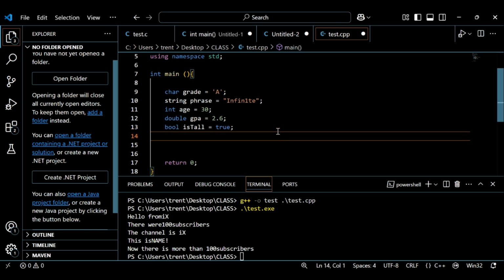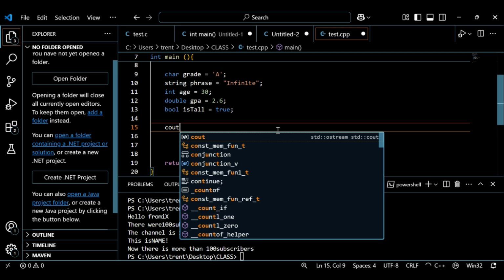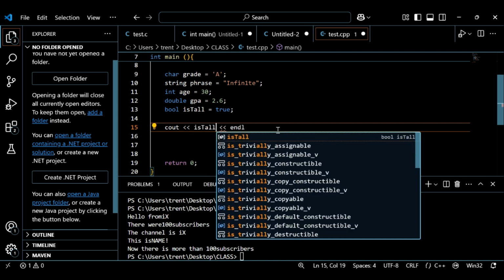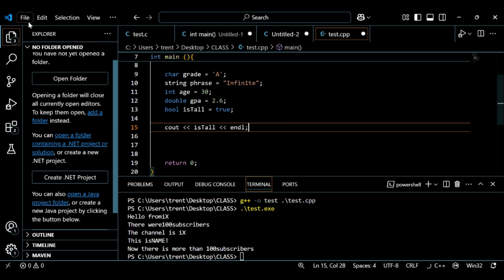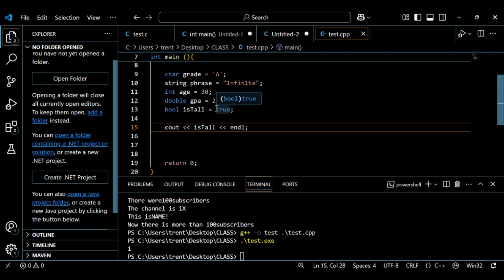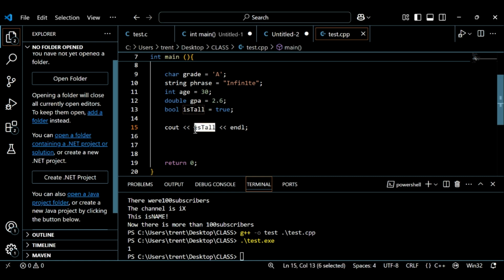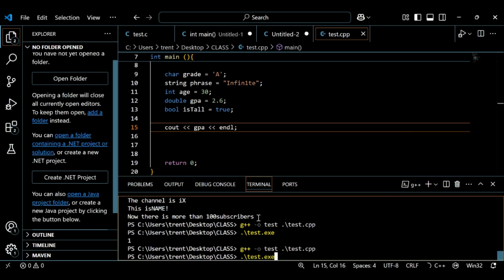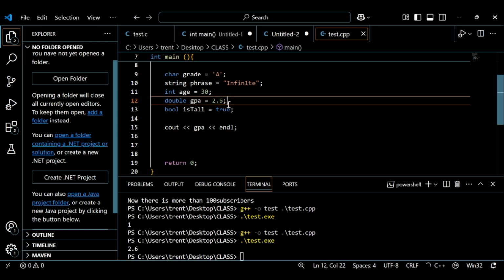So, for example, what if we wanted to print these out? Let's do cout. I can print out any one of these. So if I do isTall, let's do GPA, and let's run it.